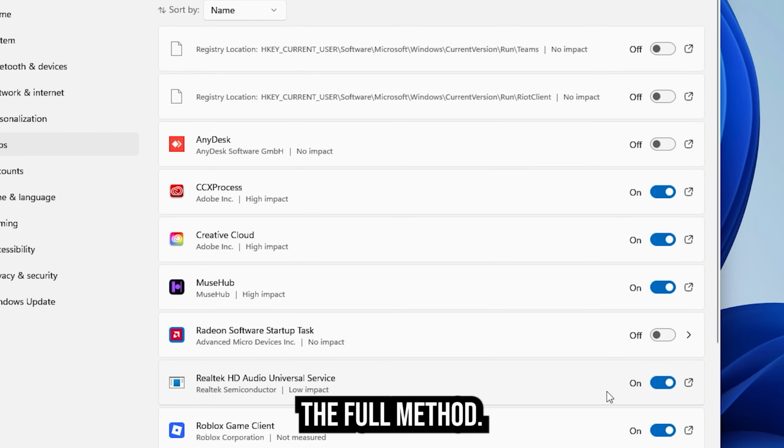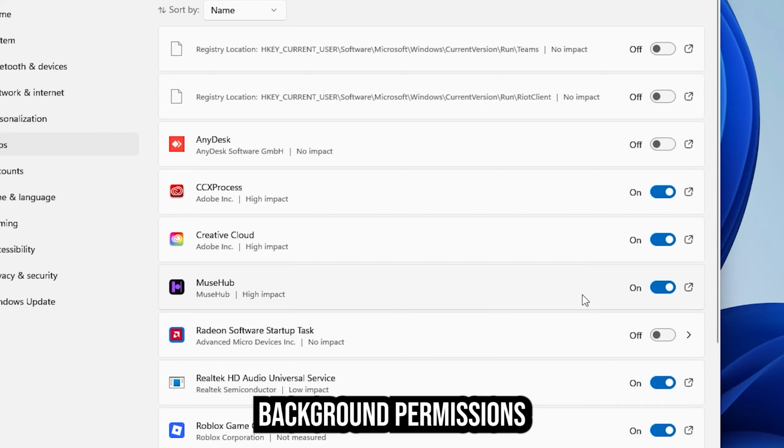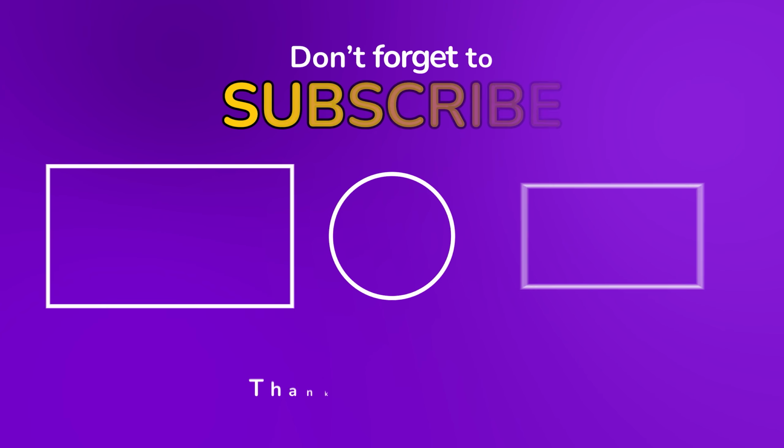That's basically the full method. If your computer feels slow, checking background permissions and startup apps is one of the easiest fixes to try before doing anything more complicated.